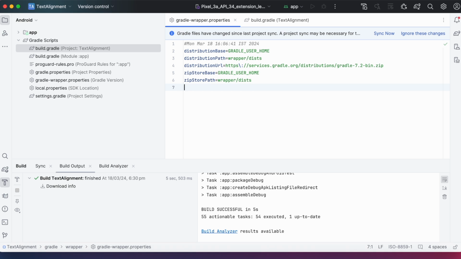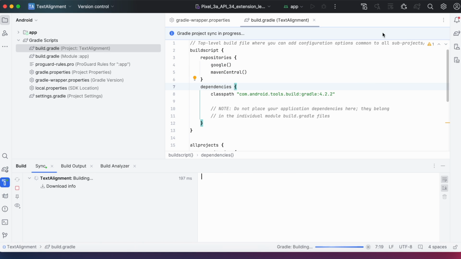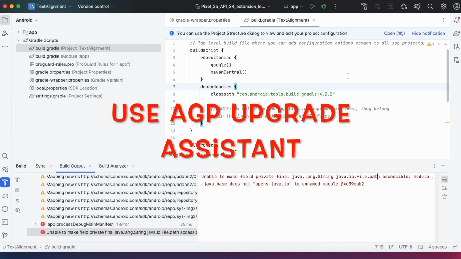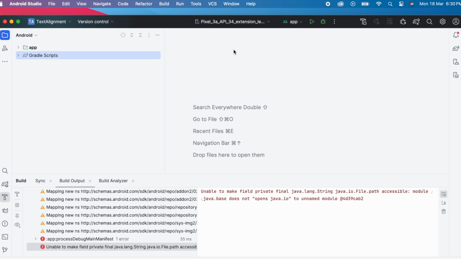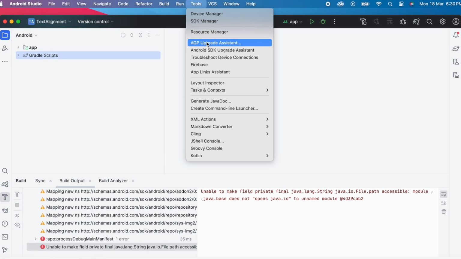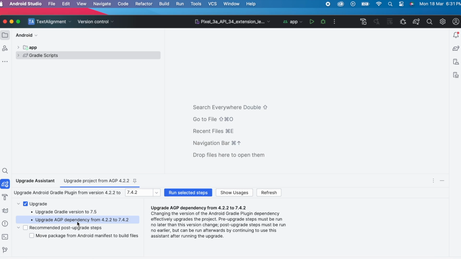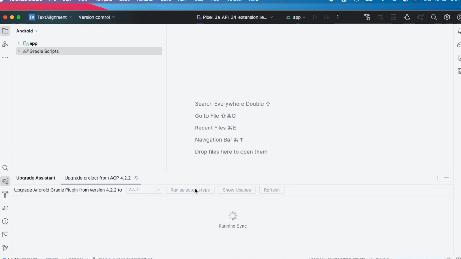Still, if you are finding it difficult to check all those compatible Java, Gradle and plugin versions, then simply try using AGP Upgrade Assistant. Go to Tools, select AGP Upgrade Assistant. See, here it suggests to upgrade the Gradle and AGP versions. Upgrade Gradle version to 7.5 and AGP version from 4.2.2 to 7.4.2 because these are the latest versions supported for my Android Studio with Java 17. And select these recommended post upgrade steps also. Then click on Run Selected Steps.